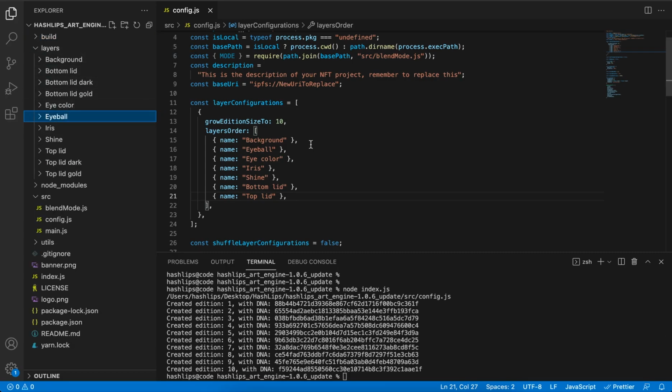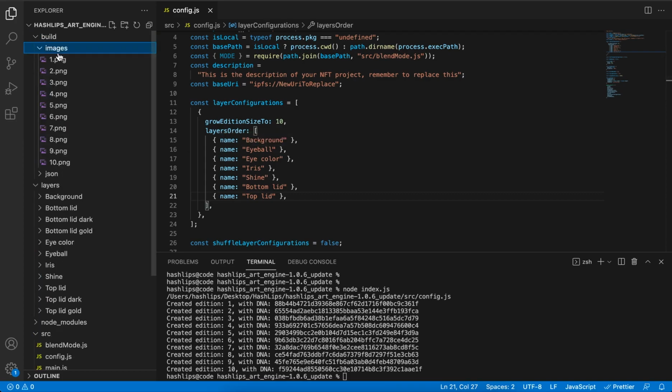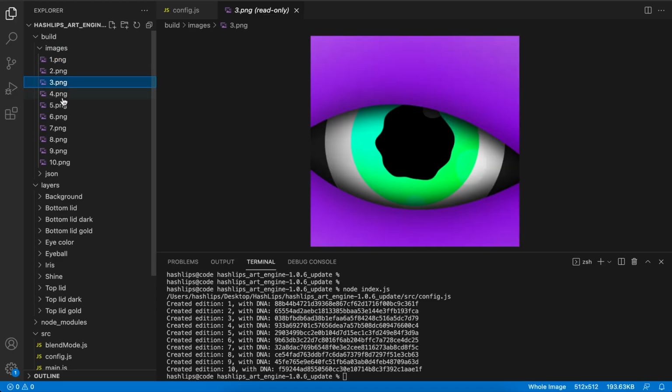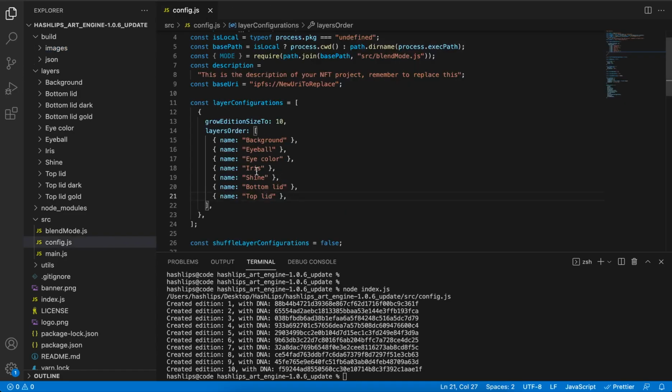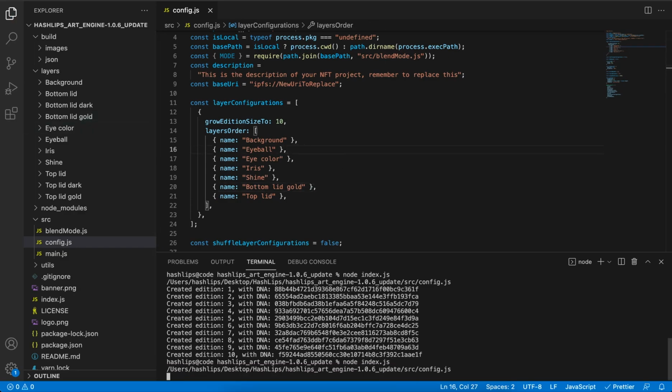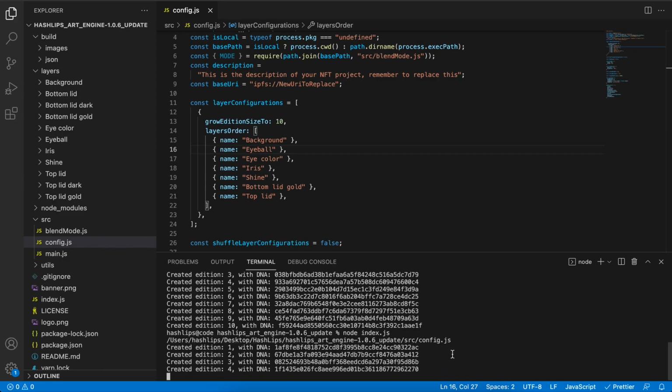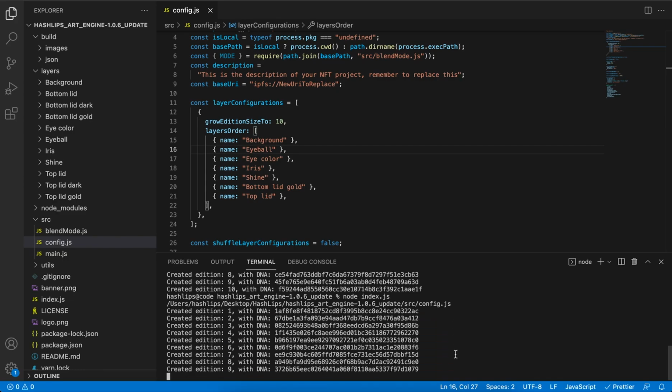I have got a problem, like I said. I want my images to sometimes have the golden lids, but I can't really put a golden lid just inside the layer configuration over there. Let's see what will happen if I do. Let me add the gold at the end here, meaning that it would use this layer. I'm going to save it, and let me recreate this collection by running node index.js in the terminal again.